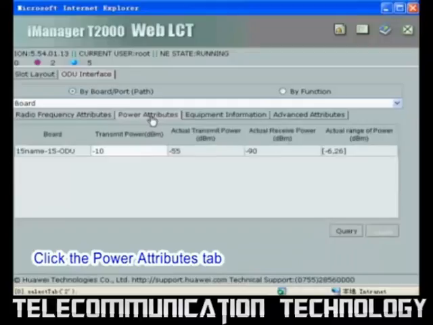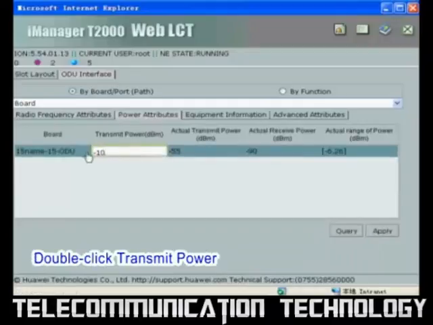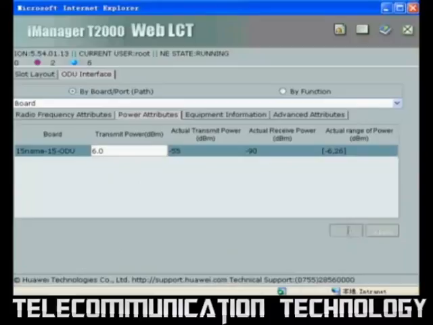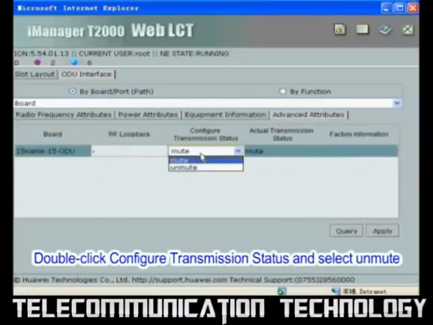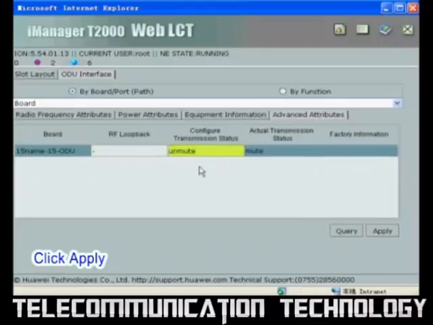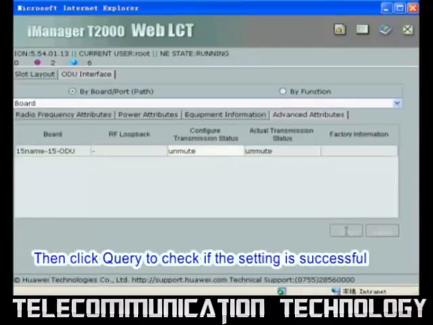Click the Power Attributes tab, double-click Transmit Power and enter the transmit power as planned. Click Apply. Click the Advanced Attributes tab, double-click Configure Transmission Status and select Unmute. Click Apply, then click Query to check if the setting is successful.